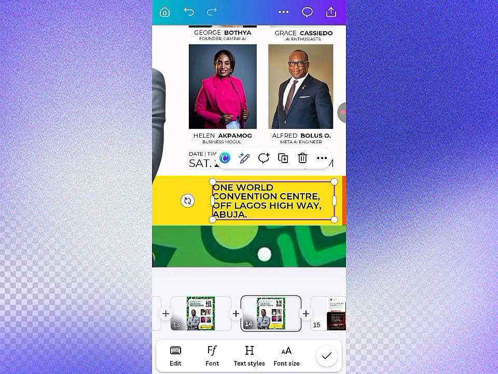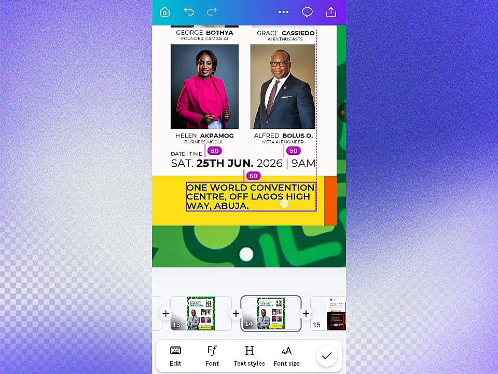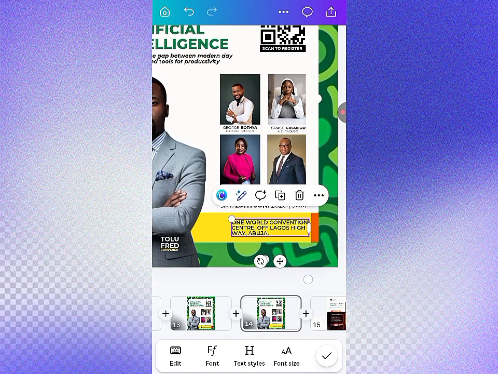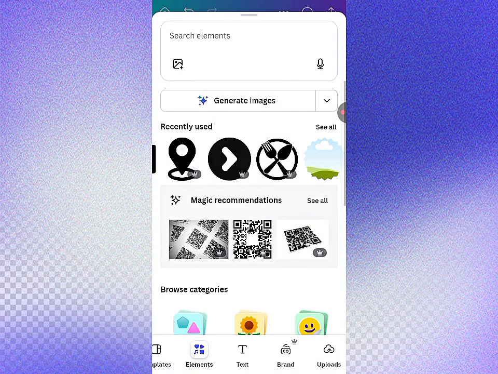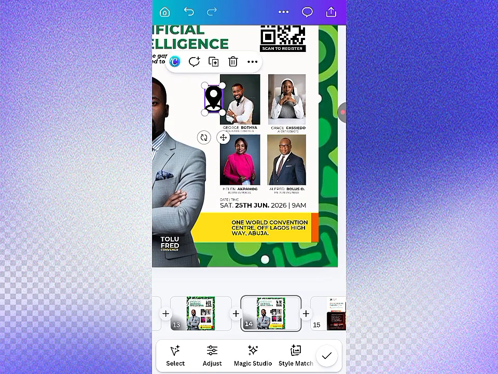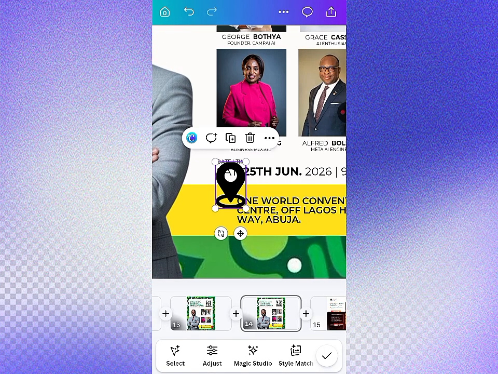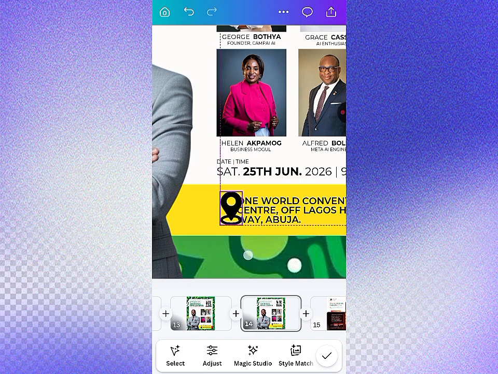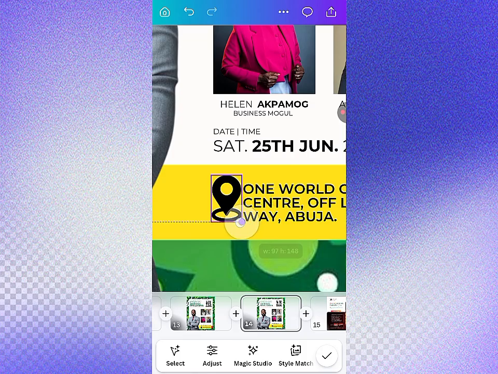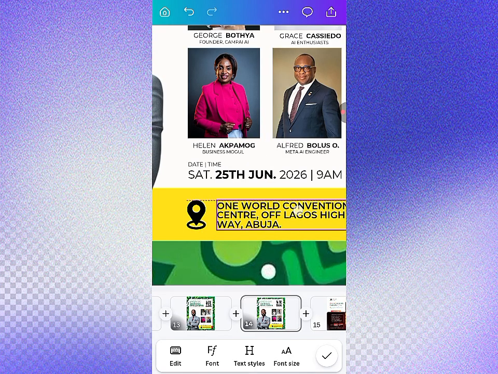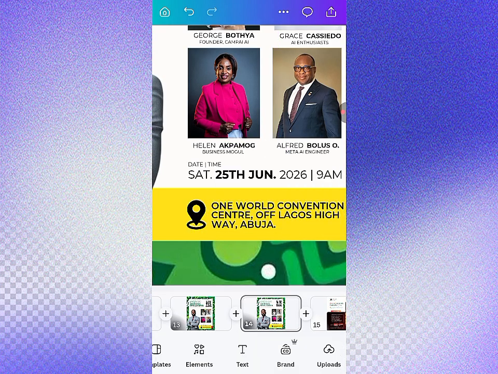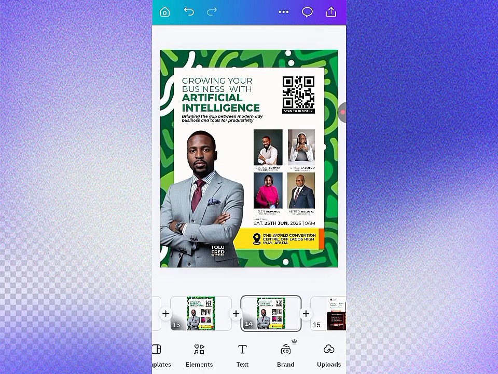Now the next thing I want to do is to add my location icon, which is very, very important. So I go to elements and I'm going to add location. Come here, just search for location and you get this particular one. There are so many of them out there, but this is the one I prefer for this particular design. So I'm reducing the size so it can fit, because I want everything to be aligned to where this particular picture is starting from. Zoom in again, and this is it. So that's how I was able to achieve this.